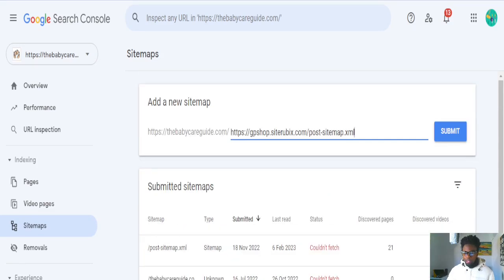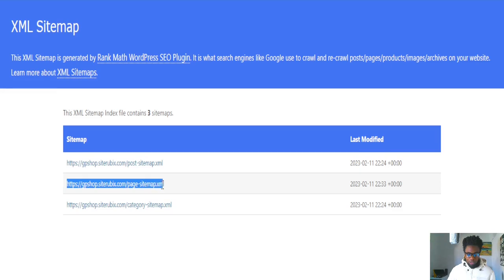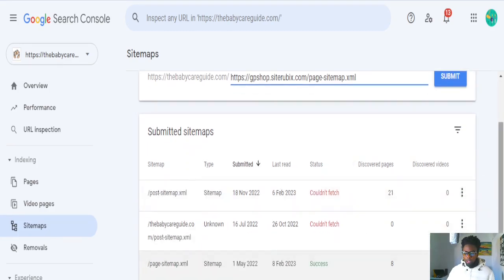Okay, now let's say you want to add the page. You go back again to the sitemap, grab the page URL here, go back again, and paste the page URL here. When you finish, you hit submit, and it's going to fetch the pages also, and you're going to see how many posts and how many pages you have on your website.